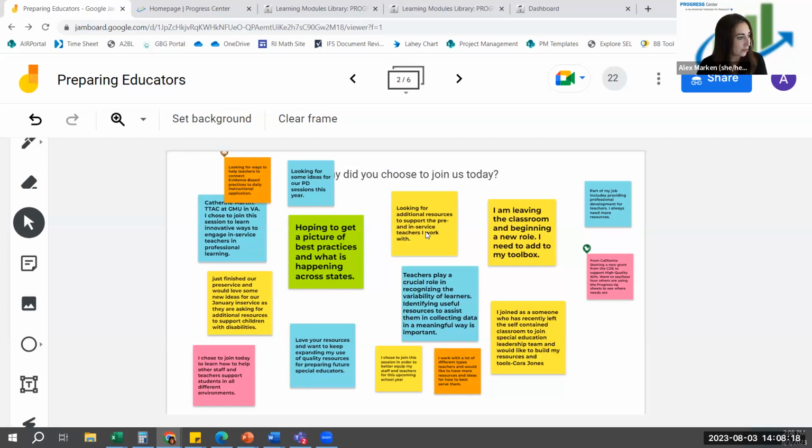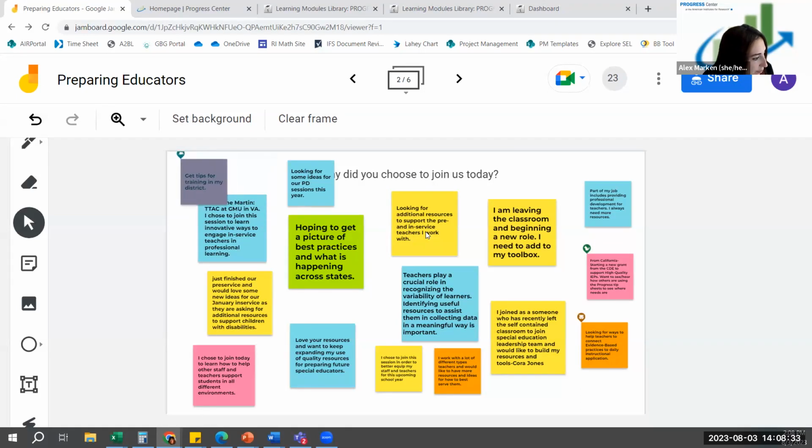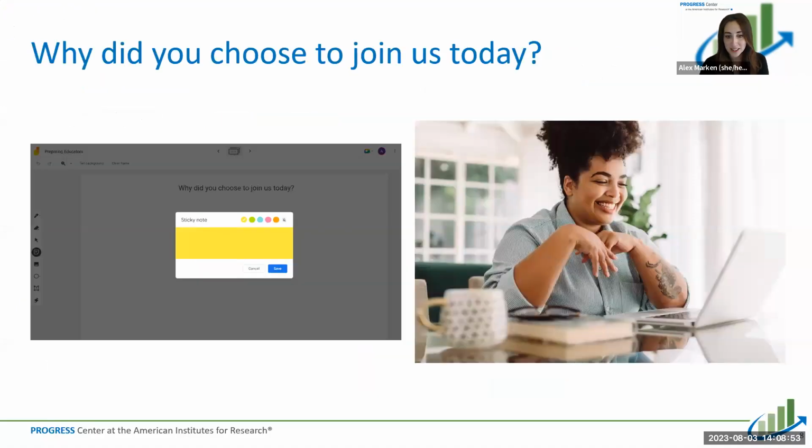From what I'm seeing so far, it looks like some of you at least are responsible for some different PD sessions in your schools or your districts. You're providing professional development, looking for some materials to help support, getting tips for delivering training, working with the special education team and looking for ways to support them. So excellent. We are going to cover some of that content today that we hope is going to be helpful for you in your roles.